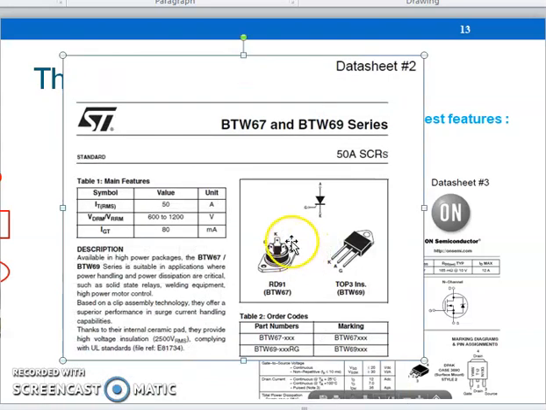So this is the front page of your device. It's stated here that the device can operate up to 50 ampere of current in terms of RMS current. Meanwhile, it can withstand voltage up to 1200 volt, and gate terminal at 80 milliampere. So a general description is given. This is a high power package, meaning that it can conduct high current, 50 ampere. It is based on the chip.